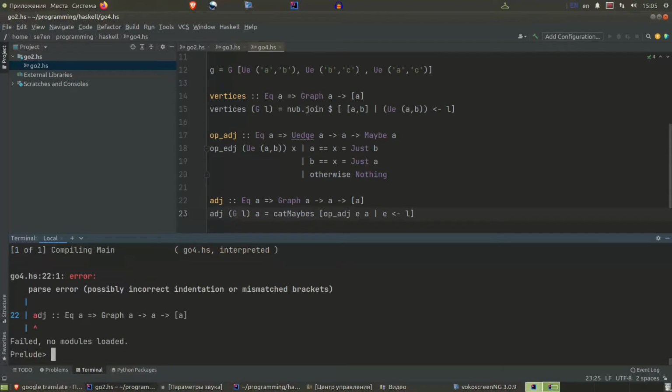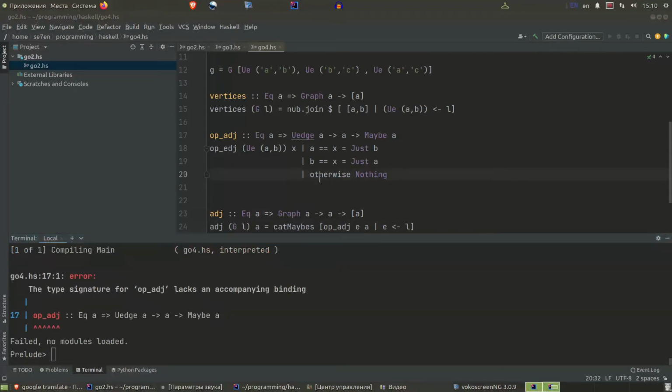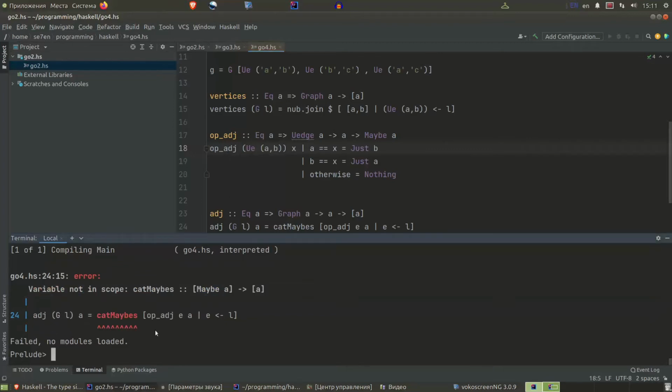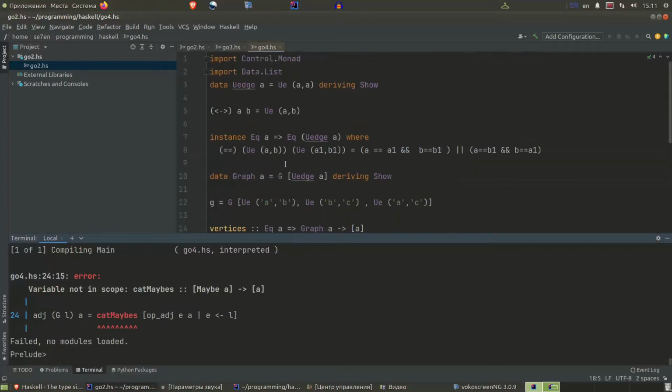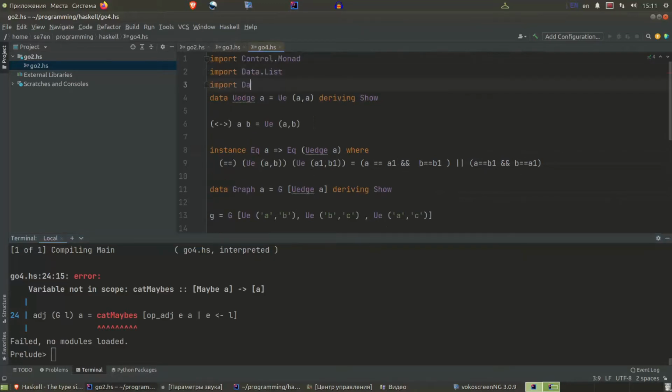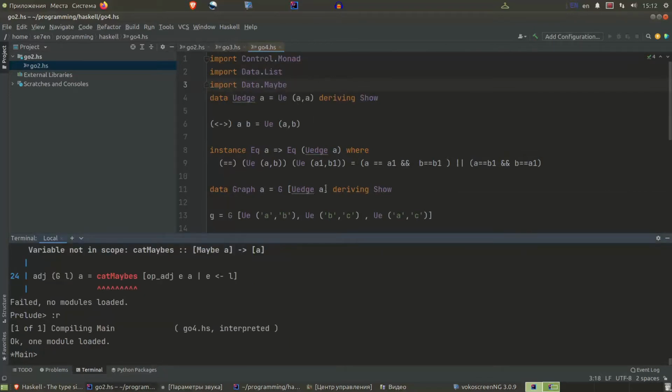Okay, I think I forgot here this thing, but also some errors. And the problem is in naming. Okay. Let's reload. Cut maybes. Cut maybes. Data. We need to import data maybe for this function, and be done.